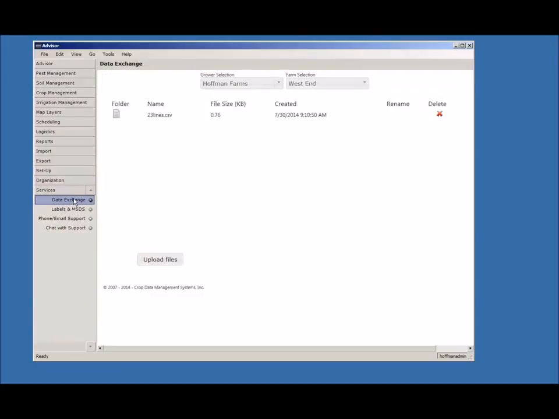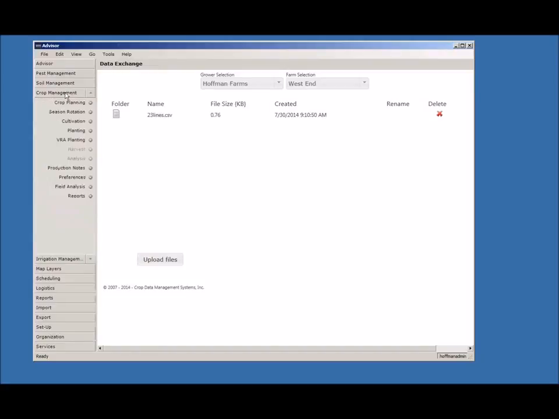Let's move over to Crop Management. Here I just want to point out that Catalog has been changed to Field Analysis. No change was made on how it's used. It was just a name change to provide a more concise description.